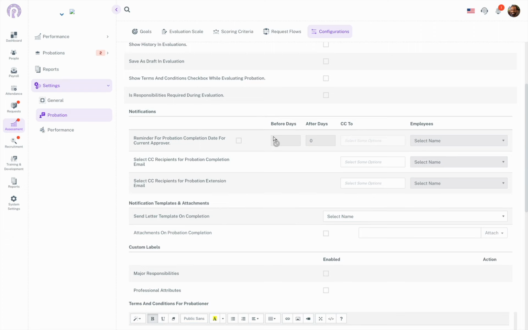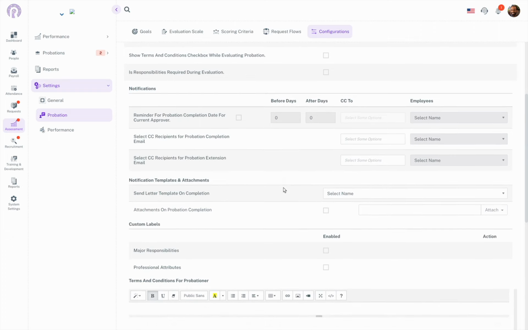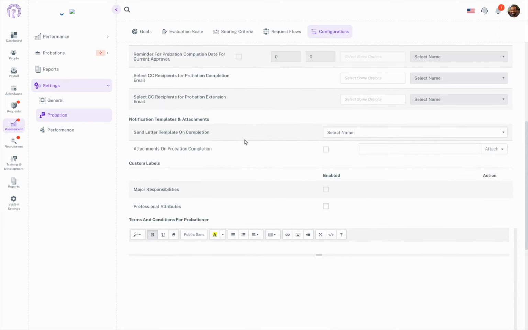The Notifications tab allows you to customize notification settings. You can choose when to send notifications, to whom they should be sent, such as probationers or evaluators, and whether to include CC in the email. You can also set the days before or after a specific event for sending notifications. Here you can select which letter template to send upon probation completion and attach any relevant documents.